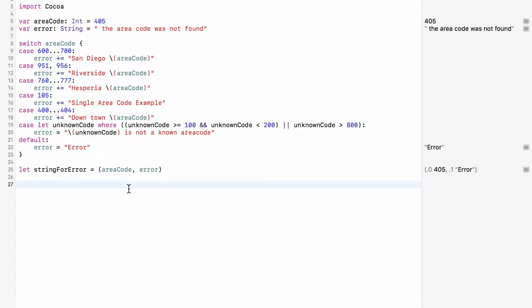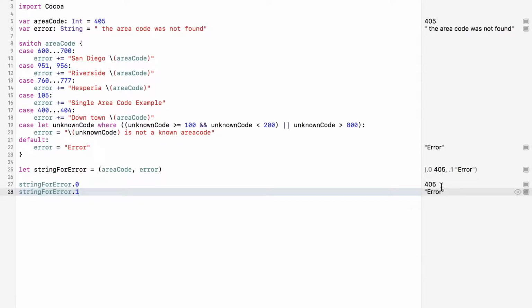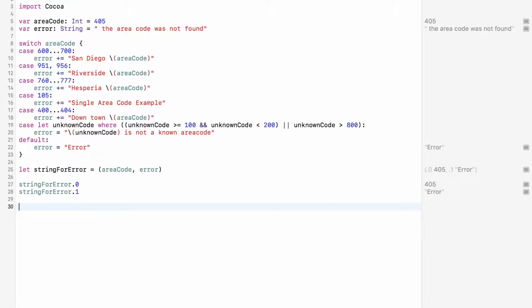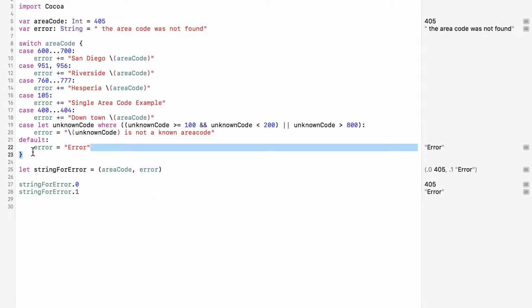We can access the tuple's values according to their index. It's similar to an array because the indices start at 0. Let's do string for error dot 0, string for error dot 1. Oh, what do you know? You see this? You should see in the results bar, mine says 405 and error.